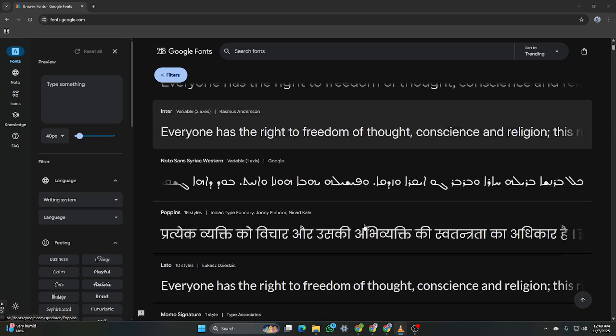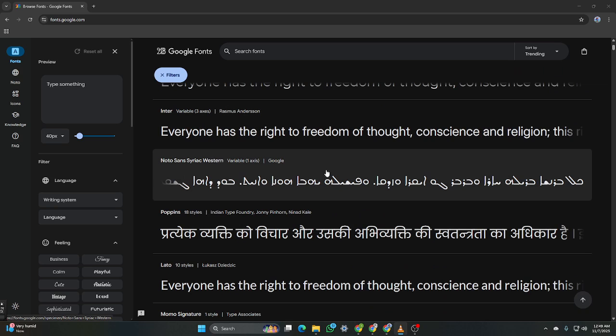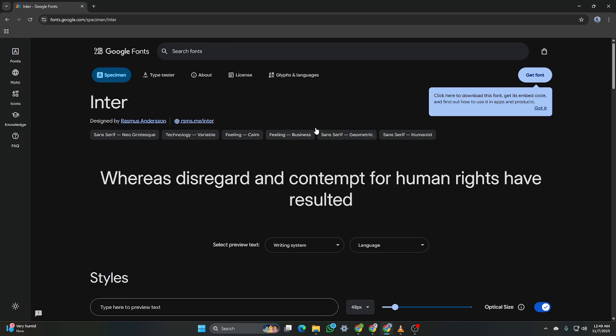When you find a font you love, click on it to preview. You can even type your own custom text in the preview box, perfect for seeing how your name, title, or logo will look before using it.